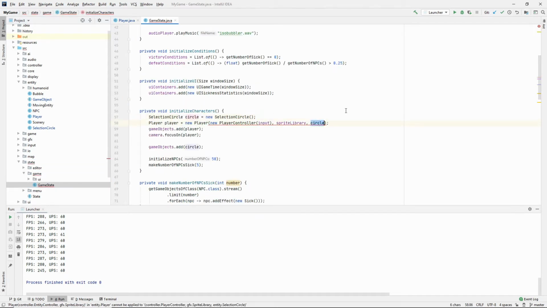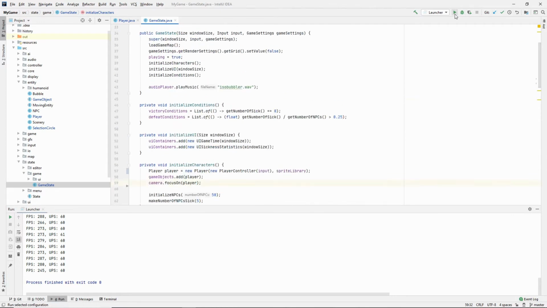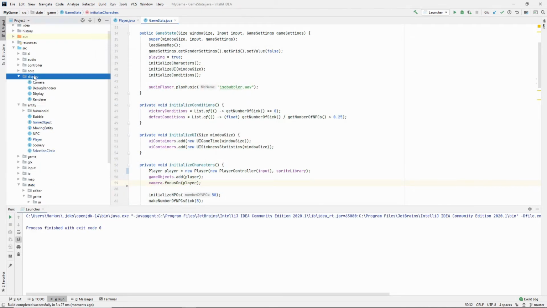Here we are passing a circle in. We don't need this circle. Bye. All right, so that's a little better, and hopefully it's gonna work the same now. It isn't, because we're still not done. I'm getting ahead of myself.